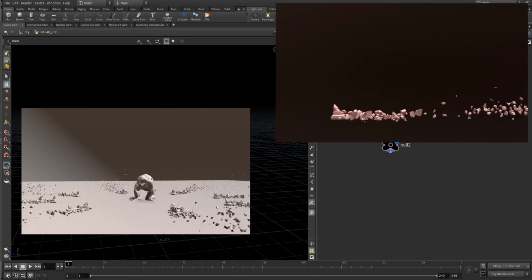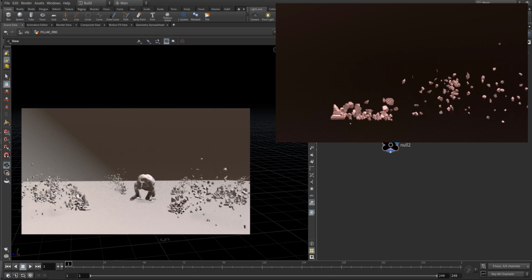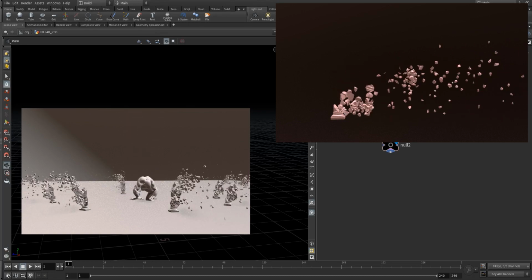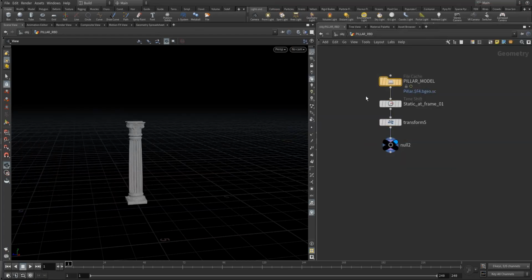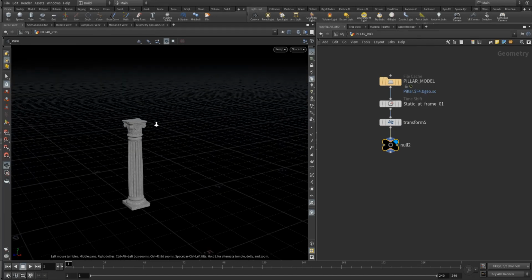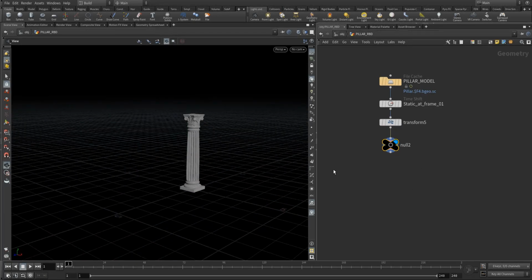Today I'm gonna teach you about some basic RBD and how I achieve this effect by transferring velocity on the chunks. So let's get started. Here I have one basic pillar model downloaded from internet. So it's pretty basic.